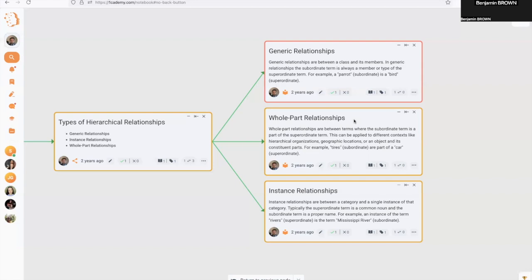A whole part relationship is between terms where the child is a component or part of the parent. For example, a tire is a part of a car. Car would be the parent and tire would be the child. There is a trick you can use to help figure out if two terms are in either a generic relationship or instance relationship. That is to say, is a between both terms? In either of these types, the narrower term is a broader term. For example, the Colorado River is a river, or a German Shepherd is a dog.